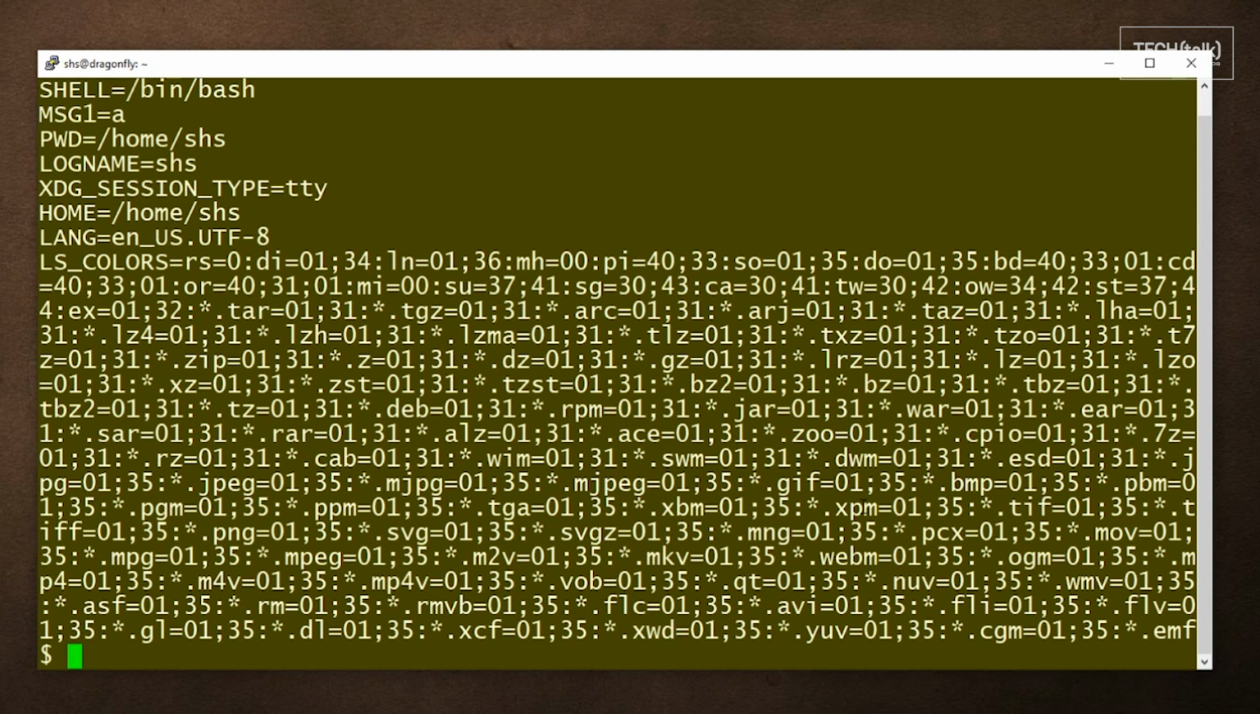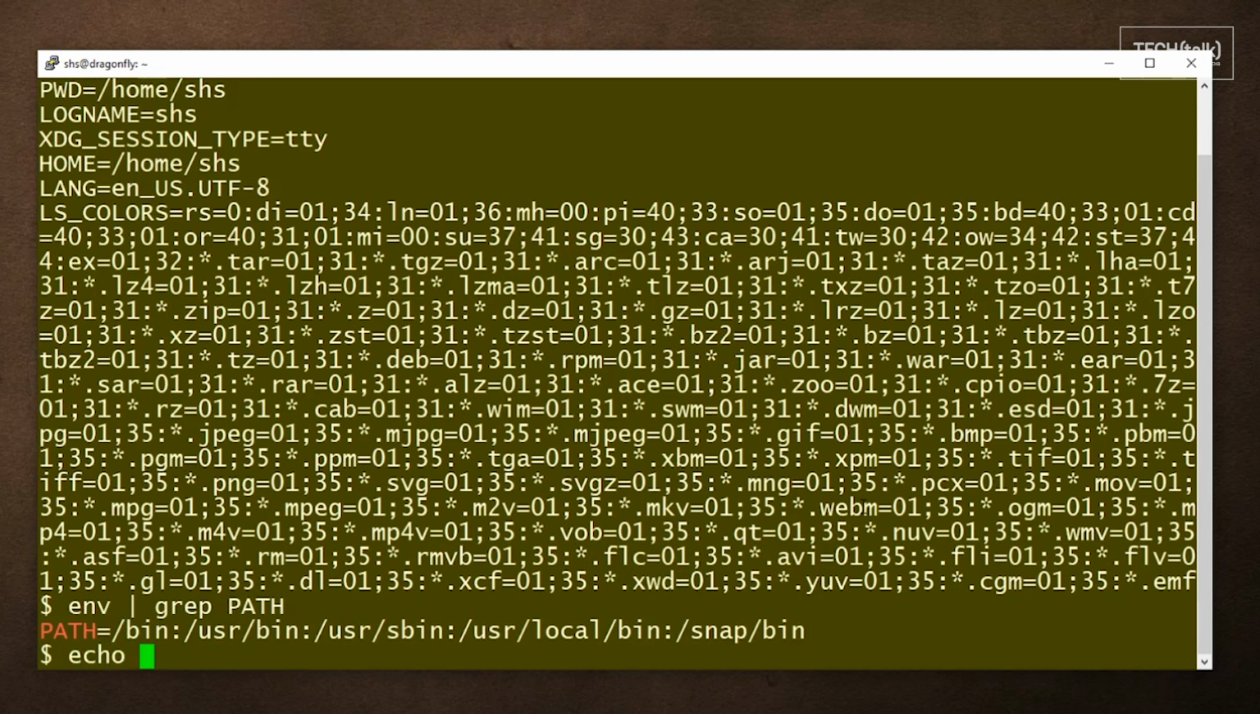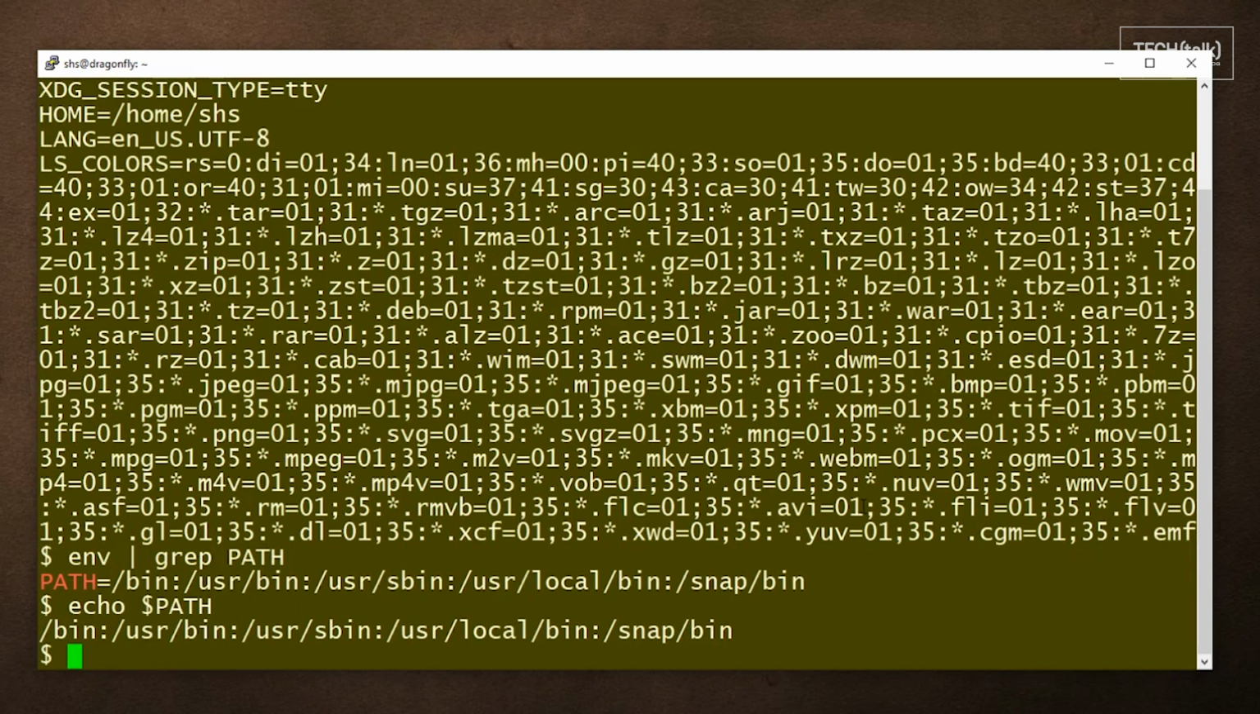You can display a particular setting with the env command, but it's really easier to use echo. So, for example, we can use env and grep path like that, or we can just say echo $path.